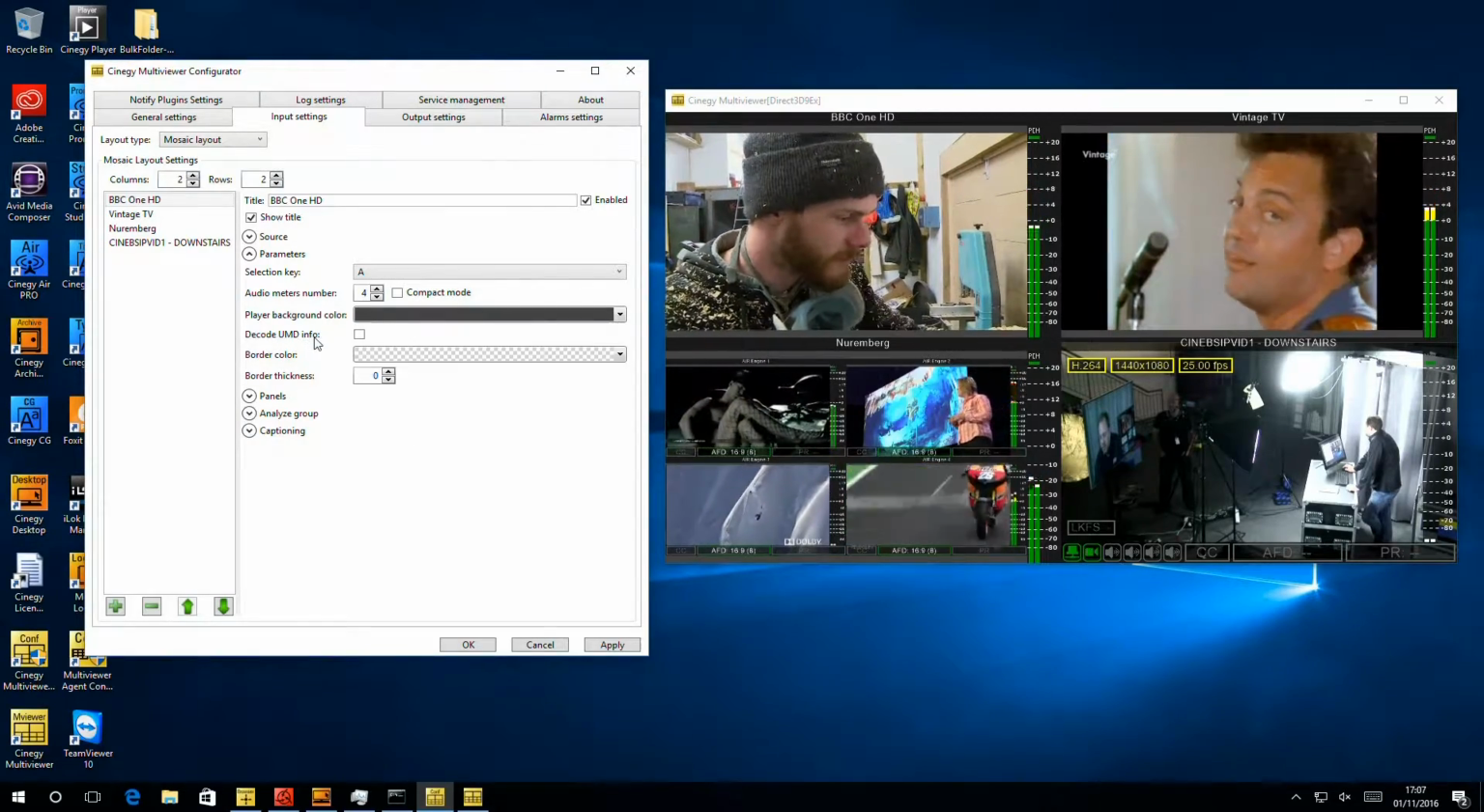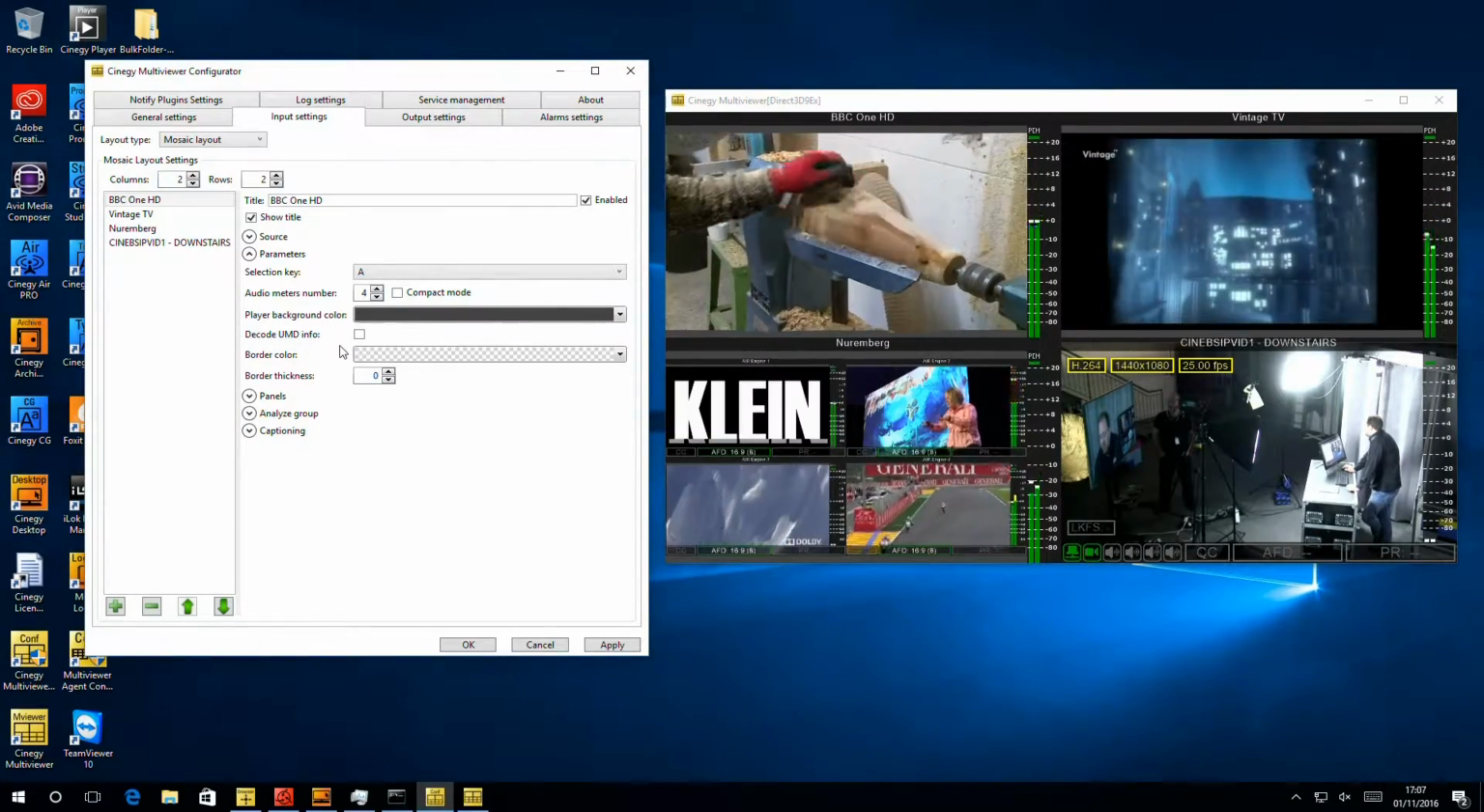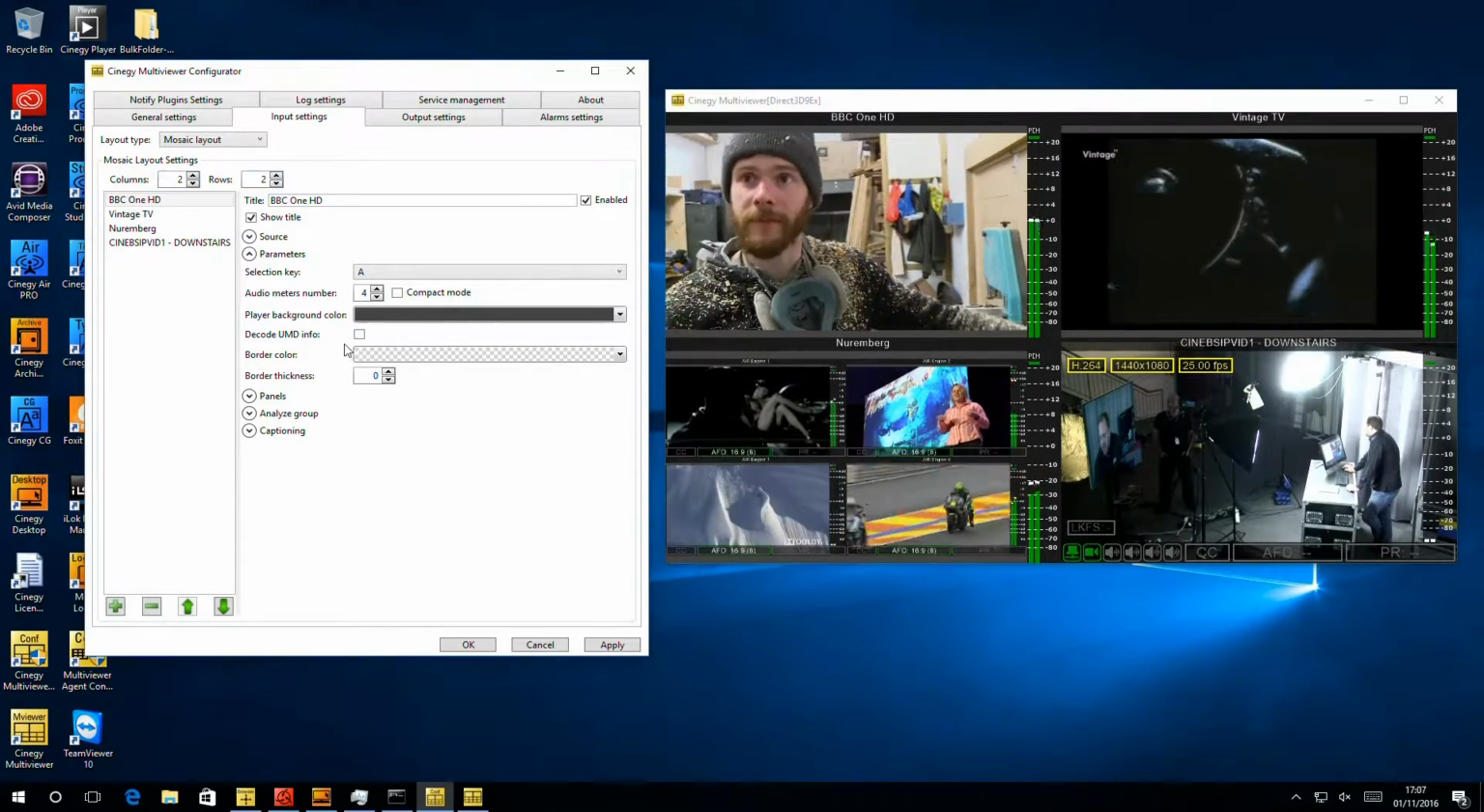If we choose decode UMD info, if you have a copy of Cinegy Air or Cinegy Capture running, this metadata is pushed into the stream.